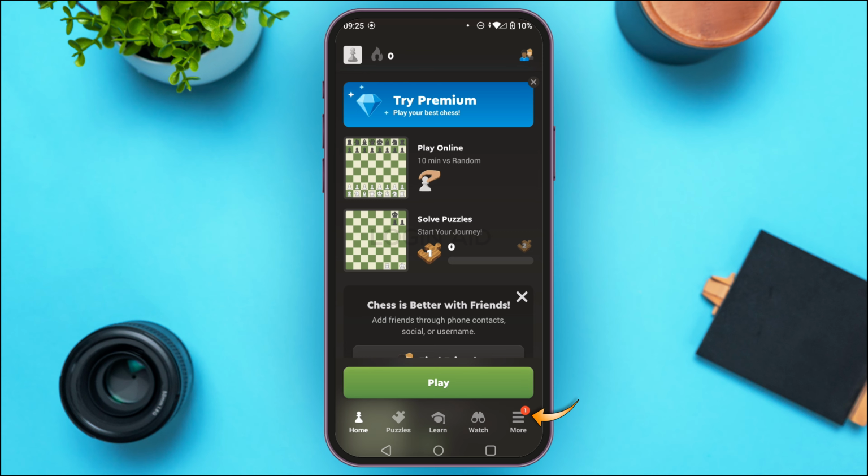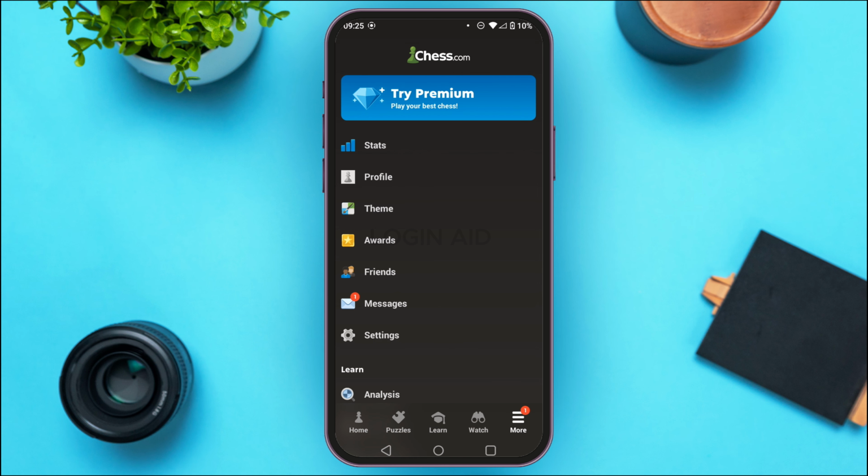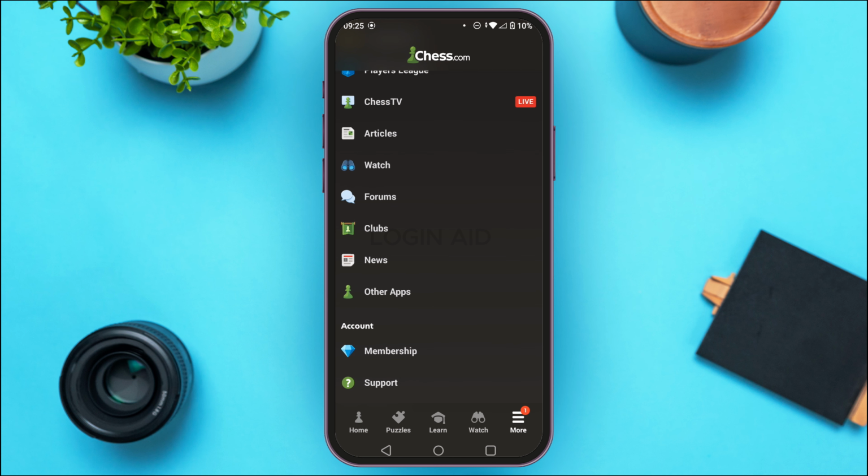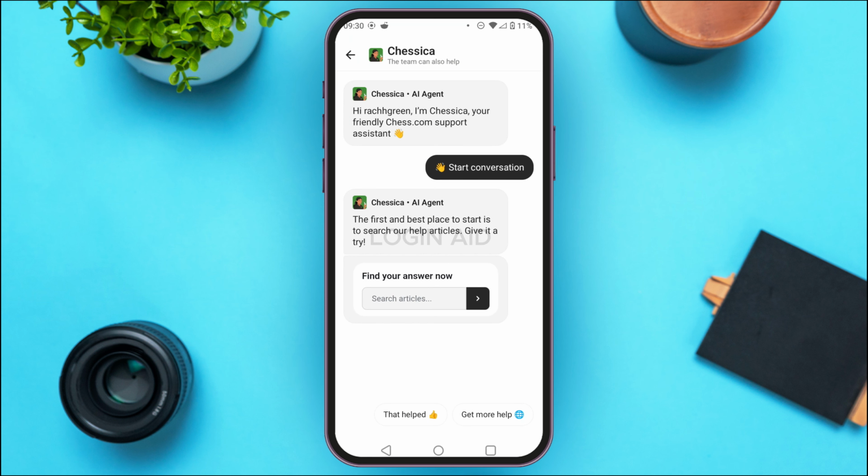on the more icon that you can see at the bottom right corner of your screen. Now you'll be able to see various options over here. Scroll down to the bottom. Tap on this option, support, that you can see at the bottom of your screen. Now once you do that, you'll be led to the support interface of chase.com.